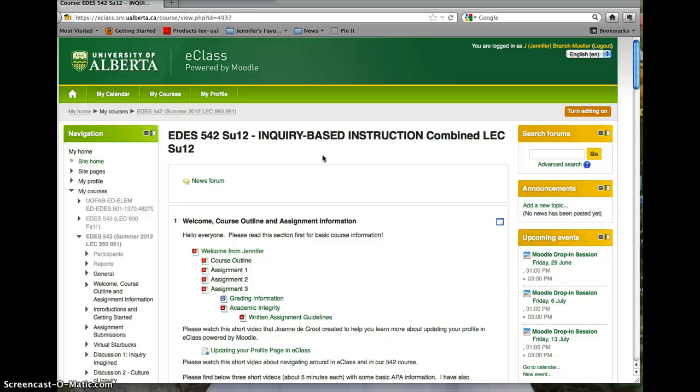So the first little box at the top is the news forum, and that's where I'll post messages, announcements, things that everybody needs to know. So you should always check that out when you first come in to see if there's a change or if something's going on. That's kind of my information space.